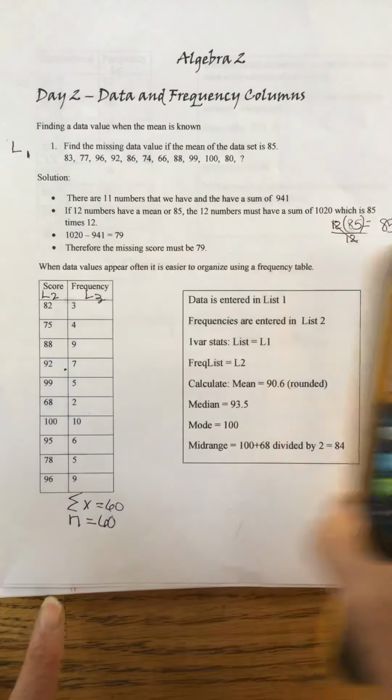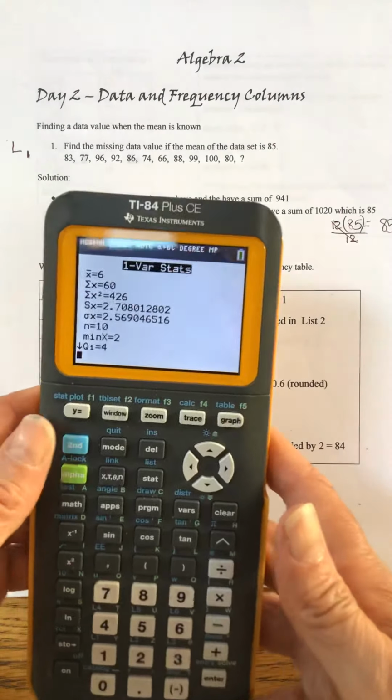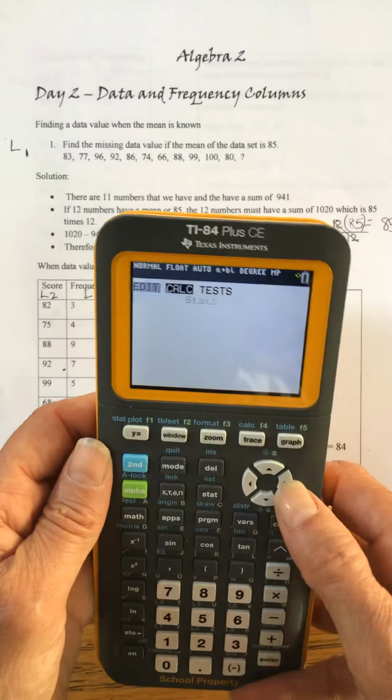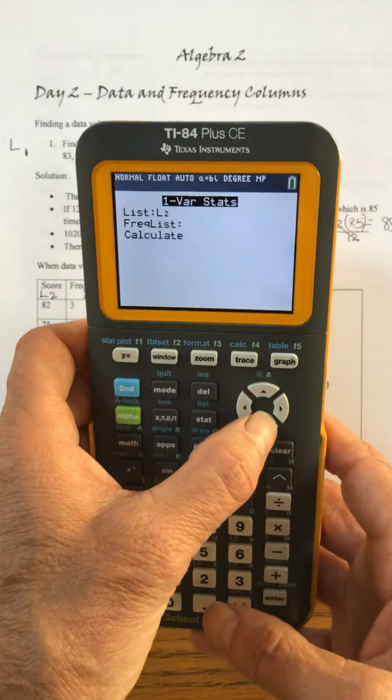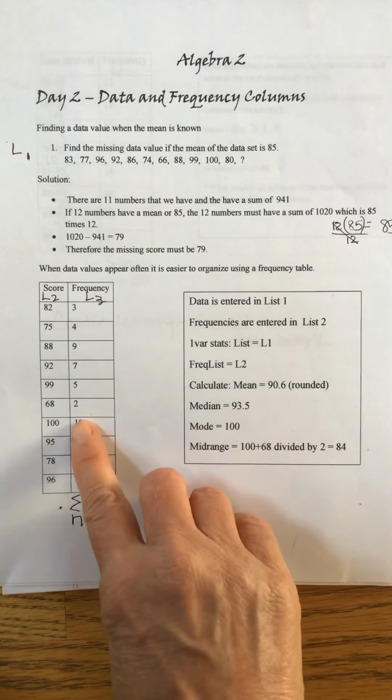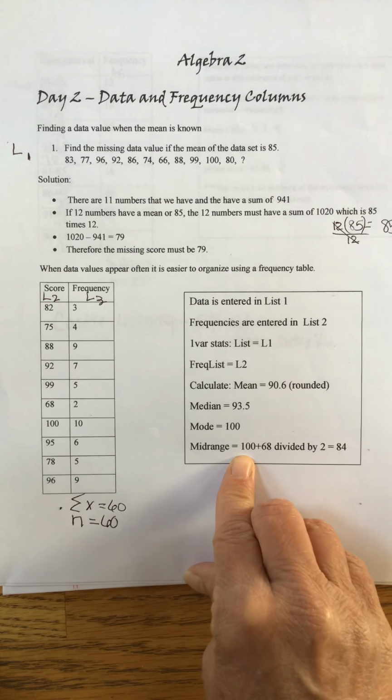So I have everything I need. Now I got to go back because I did it again. I'm going to do it one more time. Over here, I got to fix it. Now I know my data is in L2. My frequency is in L3. I'm calculating, and there is my mean. That's the x bar, 90.6. My median, 93.5. My mode is easy to see from the chart. 100 occurs most often.